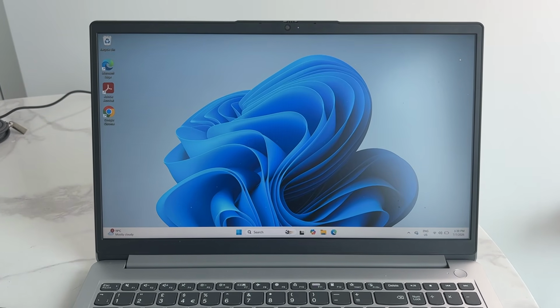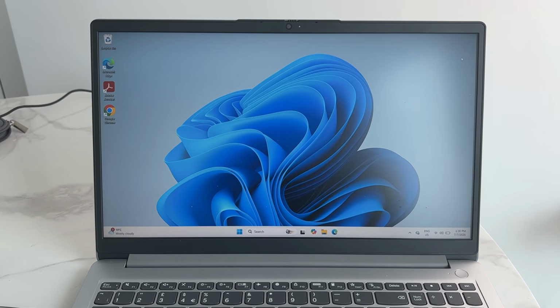We'll guide you through how to enable or disable FN function keys on a laptop.